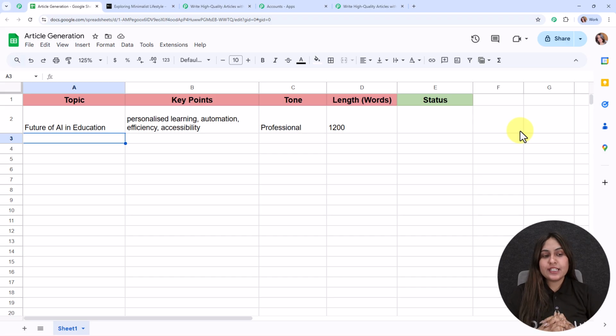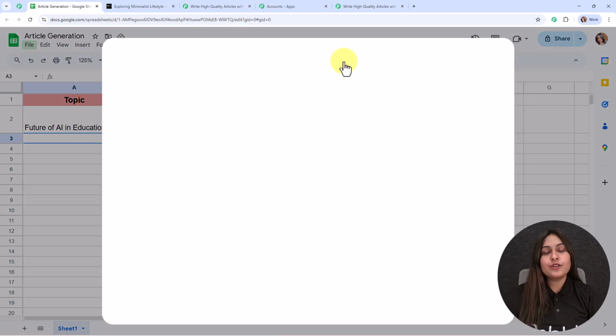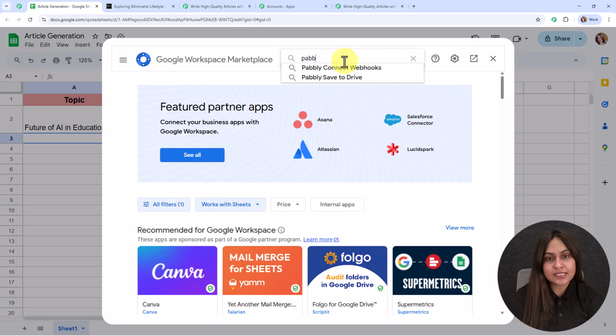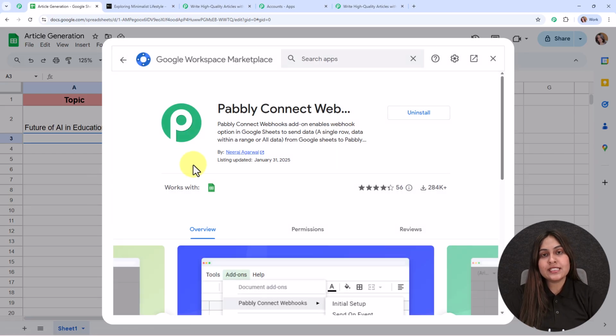So to build this connection, you need to install an add-on in your Google Sheets account first. And for that, you need to click on this Extensions. Then you need to select Add-ons, and from here you need to select Get add-ons. Now here in this Google Workspace Marketplace, you have to search for an add-on that is Pabbly Connect Webhooks, and then you need to install this add-on on your Google Sheets account in order to connect your Google Sheets with Pabbly Connect. You can see it is already installed in my Google Sheets account, so I'm going to move back.